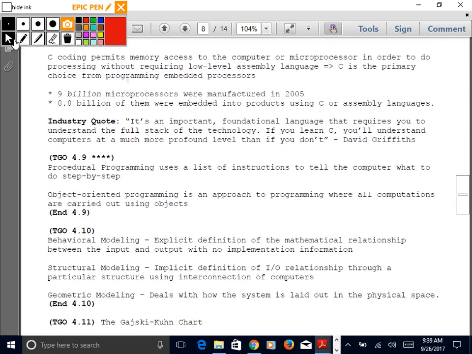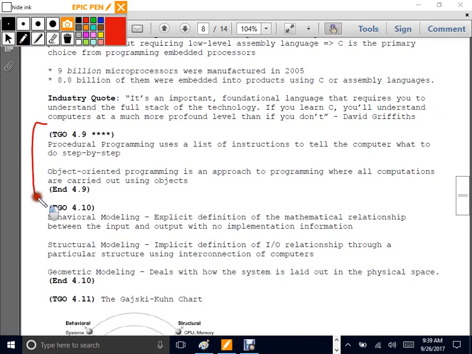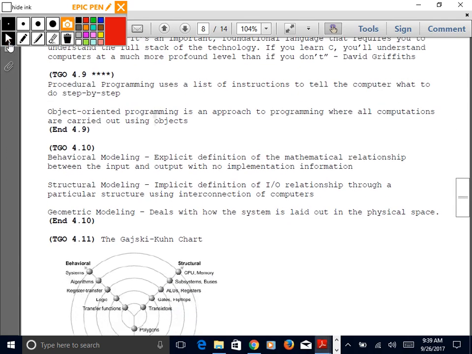So the difference between object-oriented and procedural programming, we're going to formally define it here. Procedural programming uses a list of instructions to tell the computer what to do step by step. Whereas object-oriented programming is an approach to programming where all computations are carried out using objects. And then furthermore, I'm going to scroll up here so you all can see the behavioral, structural, and geometric modeling.